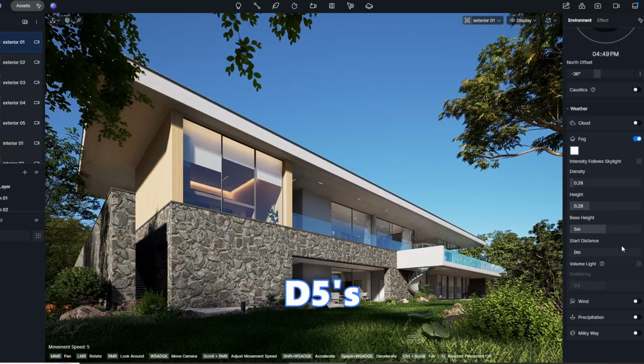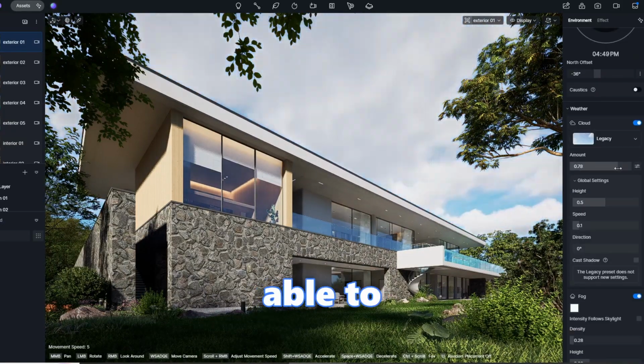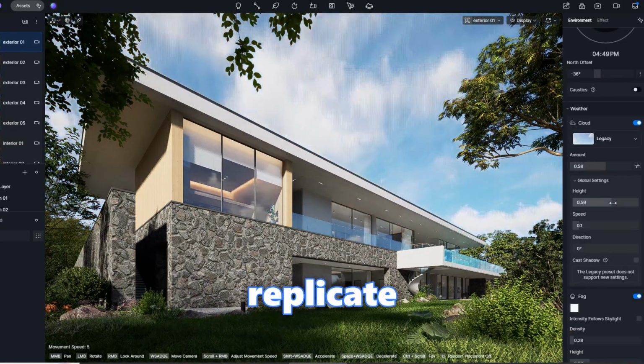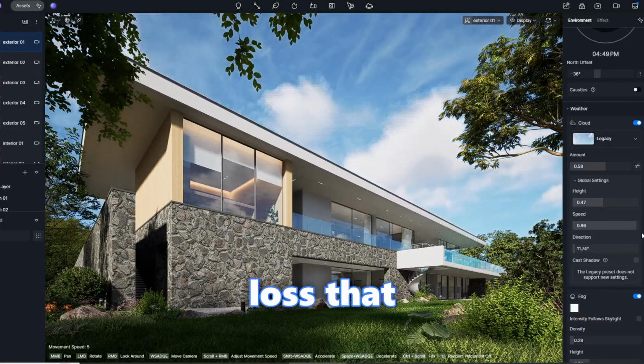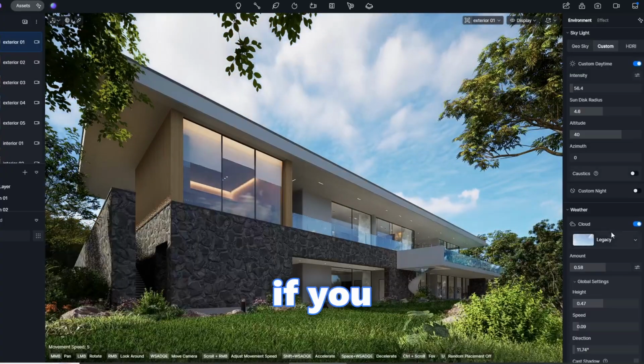And also with D5's Geosky and/or custom tab, you are able to control the clouds, which you can't really replicate any other way. So as much as it's a great feature, it's also such a loss that you're not able to control much of the sunlight if you use this.